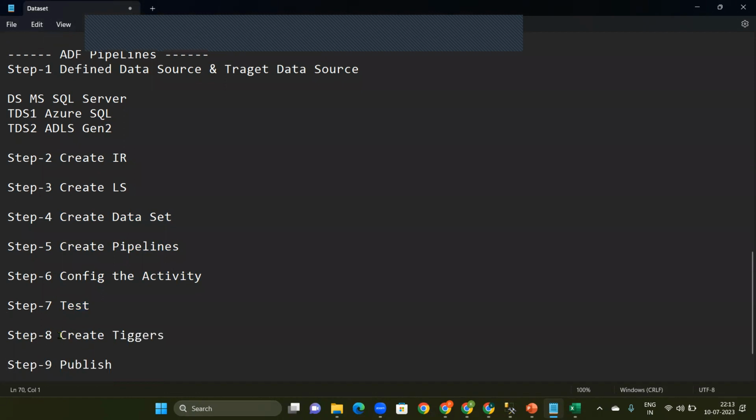Okay. So finally we have to create triggers. Triggers means we use triggers to automatically run the pipeline without human interaction. Without human interaction, the pipeline can run automatically. That time we use the triggers. There are three types of triggers: schedule triggers, tumbling window triggers, and event based triggers.